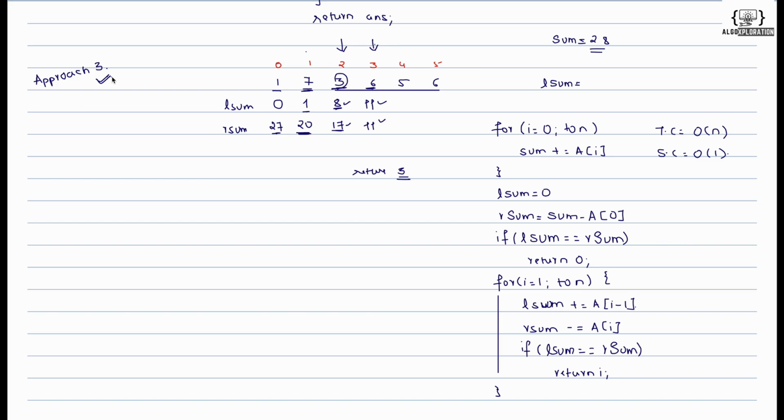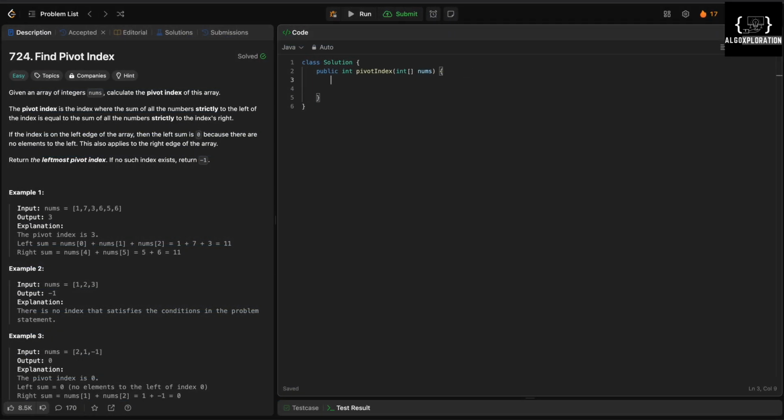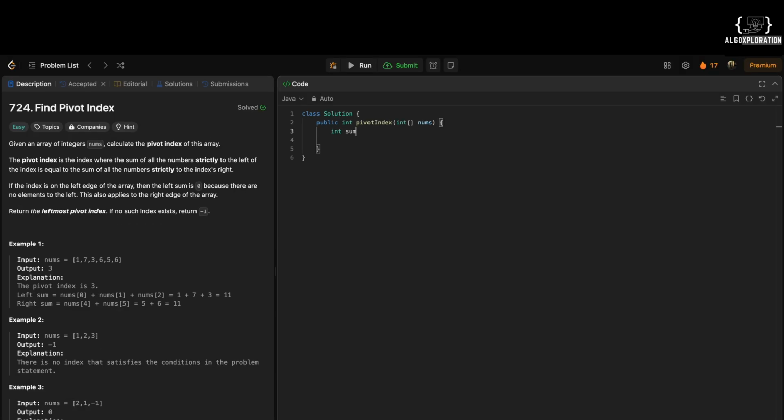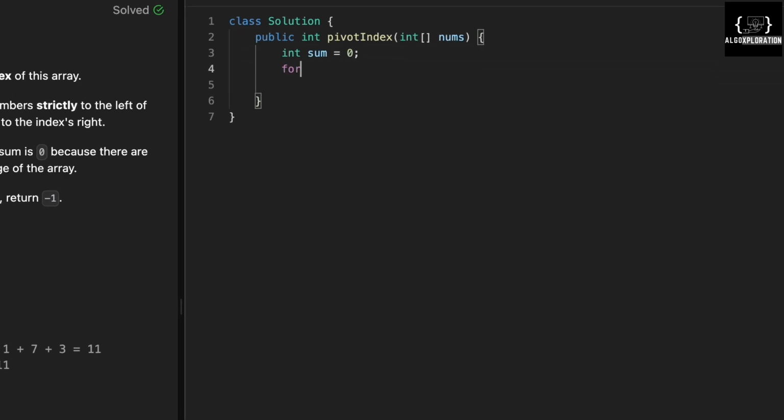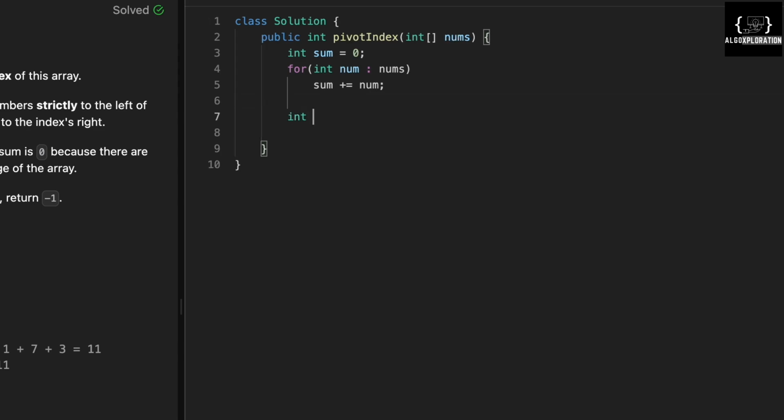Now let's try to code this problem. Don't worry, I'll be putting the problem link in the description box so you can practice. So sum will be initially 0. Let's calculate the sum. I'll be using the enhanced for loop, int num in nums, sum plus equals num, right? Now int leftSum will be 0, int rightSum will be sum minus nums of 0, right?